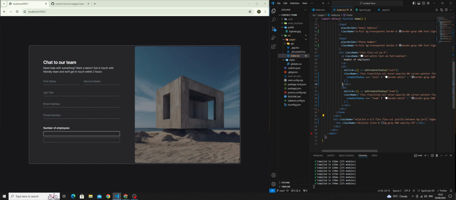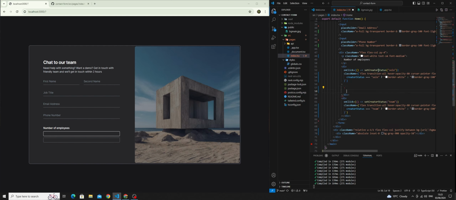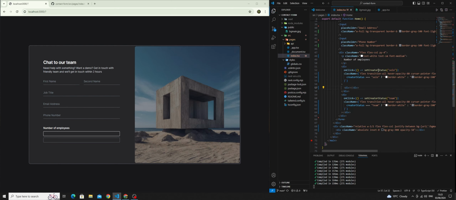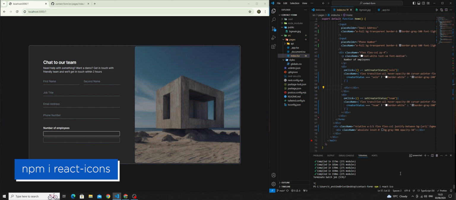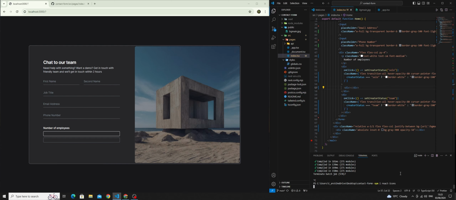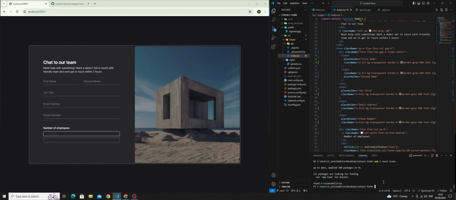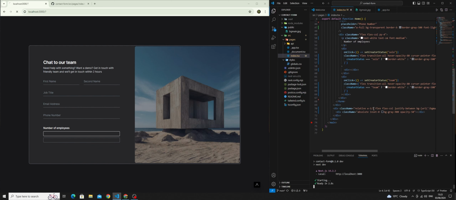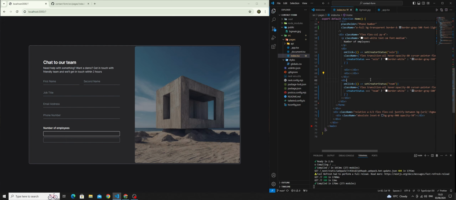So now let's actually create what goes within it. Create another div here, and this one will be for the icon. So we need to npm install React icons. So just do npm i react-icons. Just run our server again. While it's doing that, this will be our icon container, and this will be our text container.